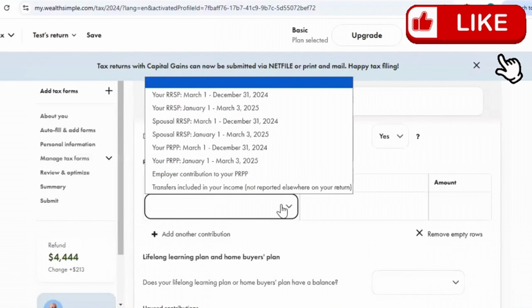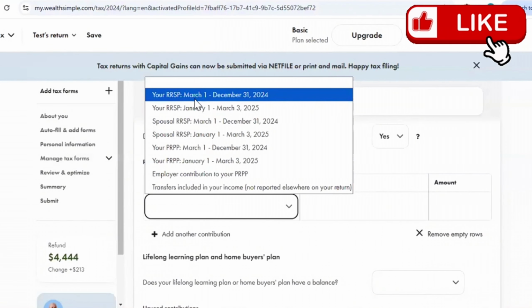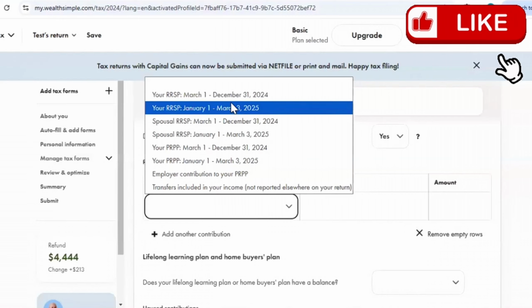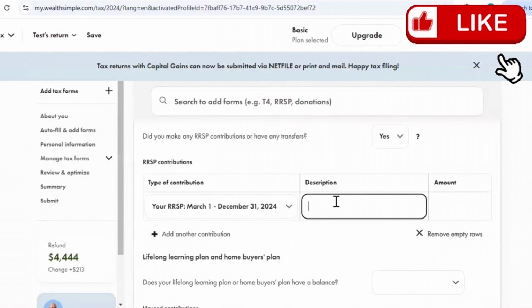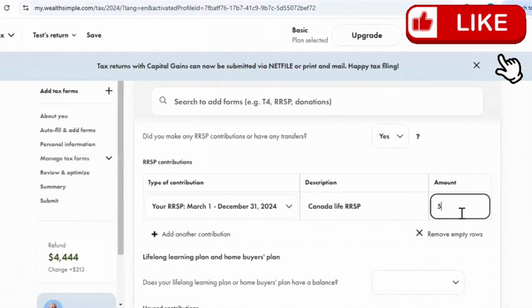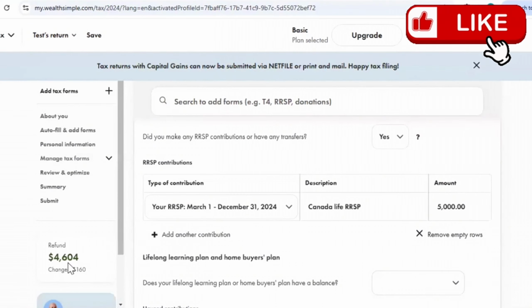So they ask about the type of contribution. So did you make the contribution between March 1st and December 31st, 2024? Or did you make the contribution between January 1st and March 3rd, 2025? So let's just leave it at March to December. And so we'll say Canada Life, RSP. Then let's say it's 5 grand. So you could see again, having this contribution has increased our refund by $160.